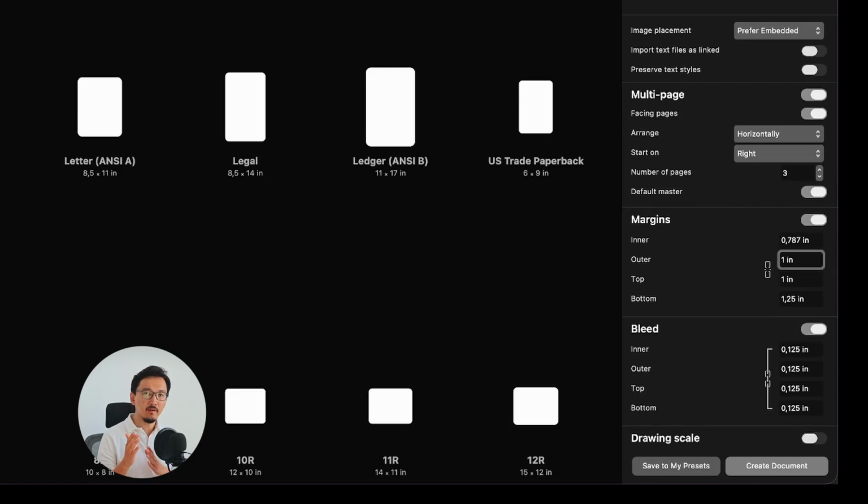You want to have inner margins larger than the outer because your book will be glued in the center and you don't want your content lost inside this glued area, okay? 20 millimeters inner, outer could be 18 millimeters, top can be also 18 millimeters, bottom can be 23 millimeters. We can round it up like 0.8 inches inner, 0.7 outer, 0.7 at the top and 0.9 at the bottom.